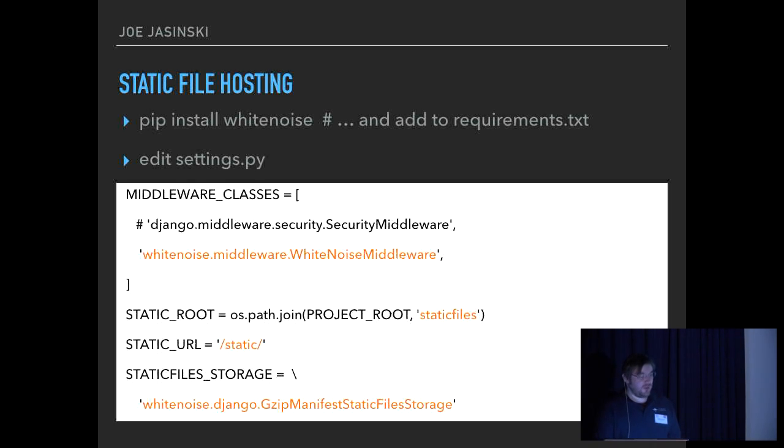So if you really want to scale up your app, you can use something like Amazon CloudFront to make serving static files really easy. To install this, you would pip install whitenoise in your local environment and add it to your requirements.txt so it will get deployed in production. There are a few settings you need to add to your settings.py, such as adding a middleware and a static file storage backend. And that's all you need to do to get static file storage set up.